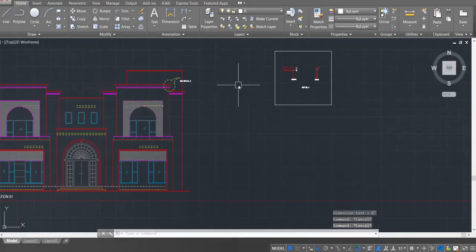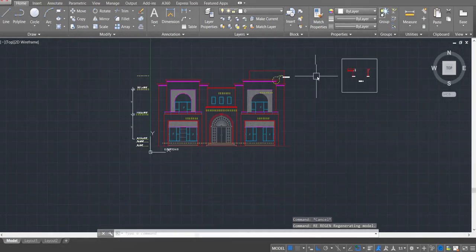So this is how we create dimension styles and edit those styles according to our drawing needs.